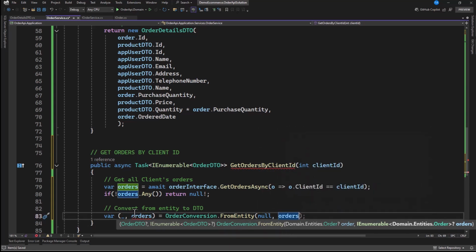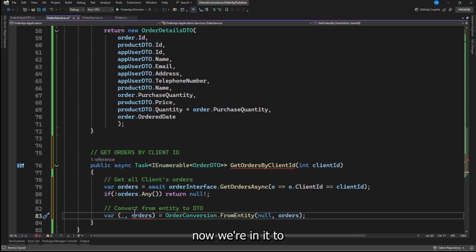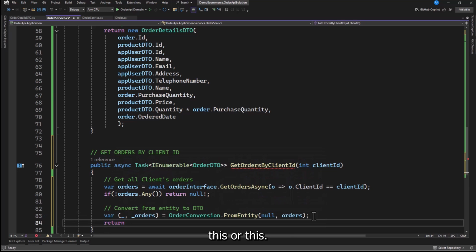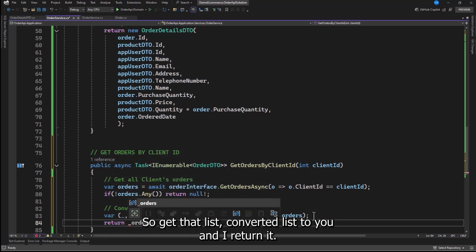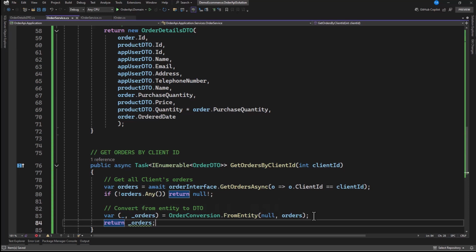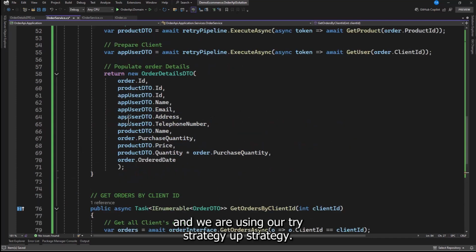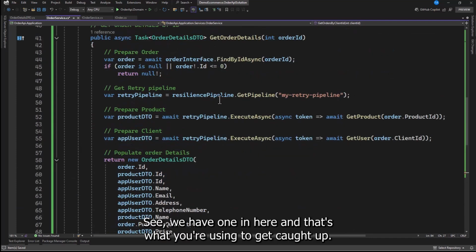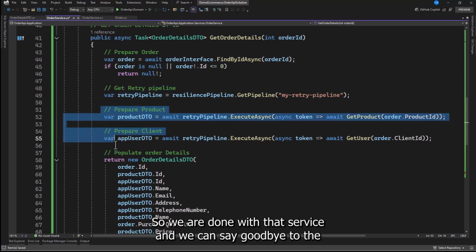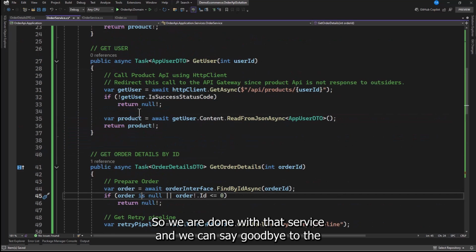Okay. Then once you have this, you want to return this orders. So get the list, convert the list to DTO, and I return it. And that is what we are doing in our service. All right, so we have these two methods implemented, and we are using our retry strategy. You can see we have one in here, and that's what we are using to make a call to two APIs. Okay, so we are done with our service, and we can say goodbye to the application layer.